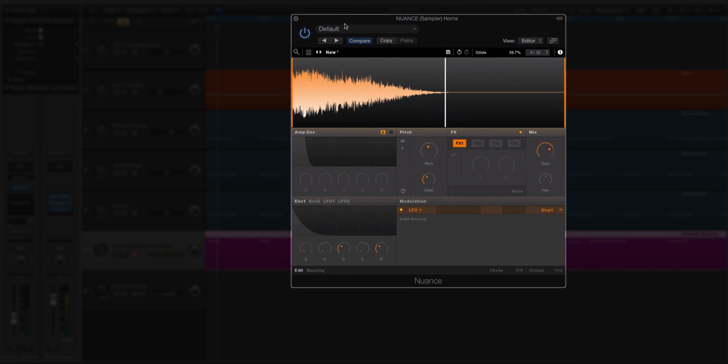So let's glide on that last note, and let's add an effect here on this. Why not? Let's do a shaper. You can really easily turn off the effects. Let's do sample rate.